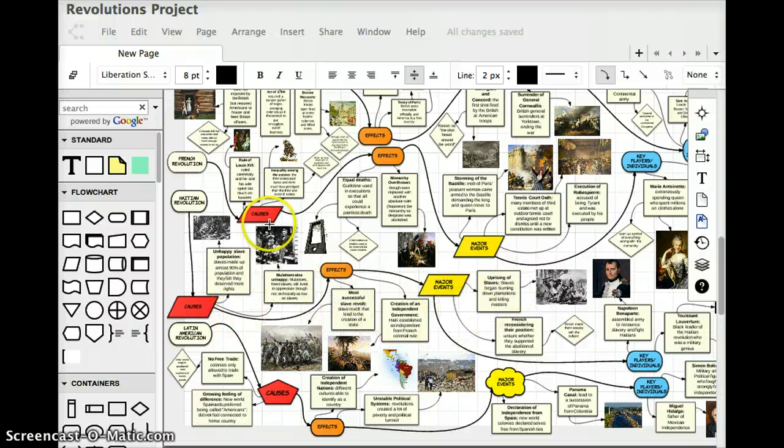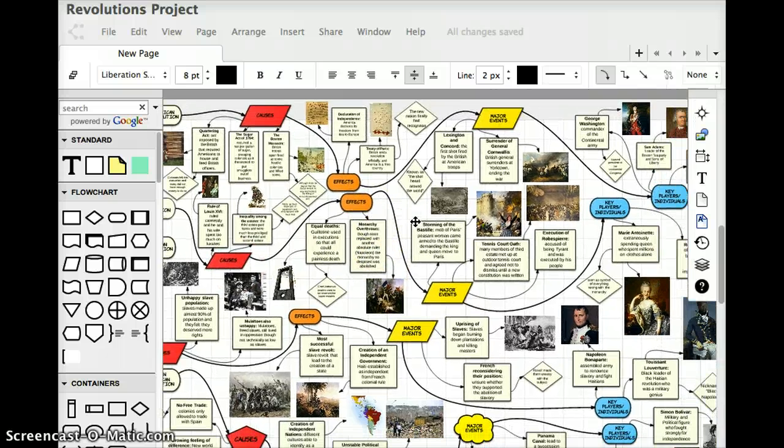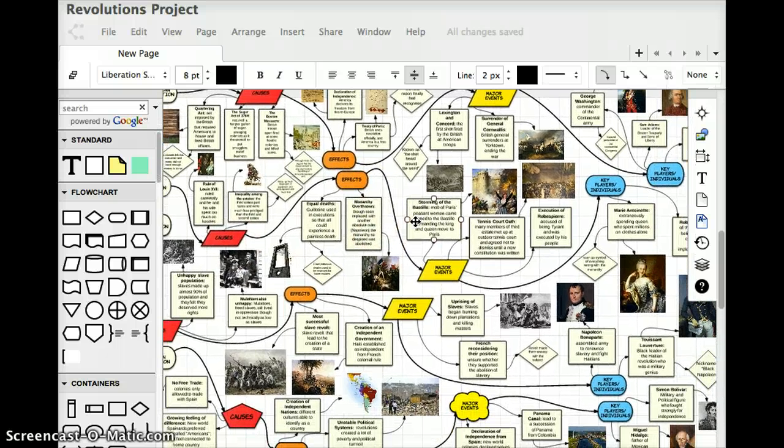You can see it's still color coordinated, and so when you create a graphic organizer, as long as the information is on the canvas, that's all I'm concerned with, as long as you're putting it in an organized way that makes sense to you.